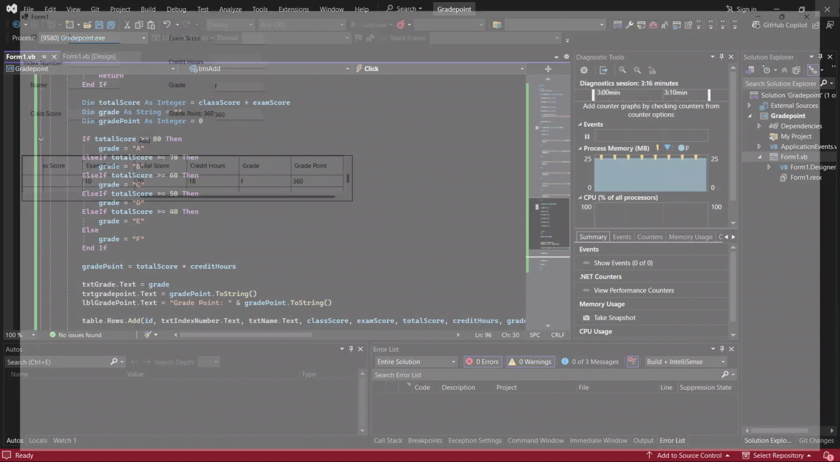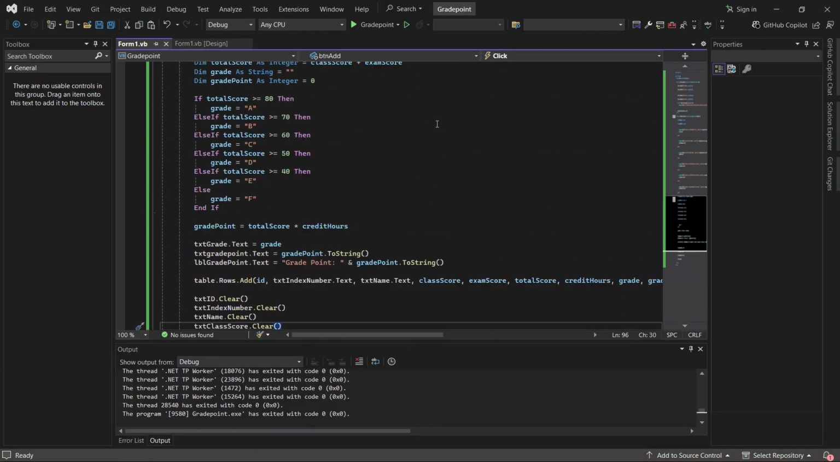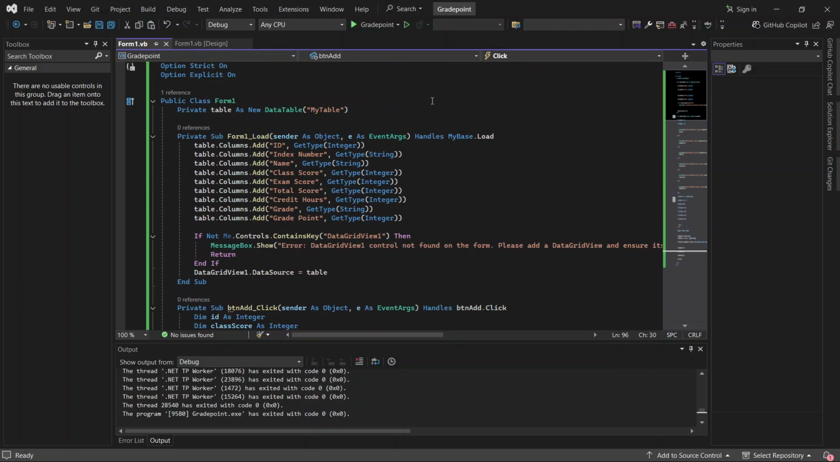So basically that's it for my students data management system. I decided to call it that because yes. So basically that's how it works.